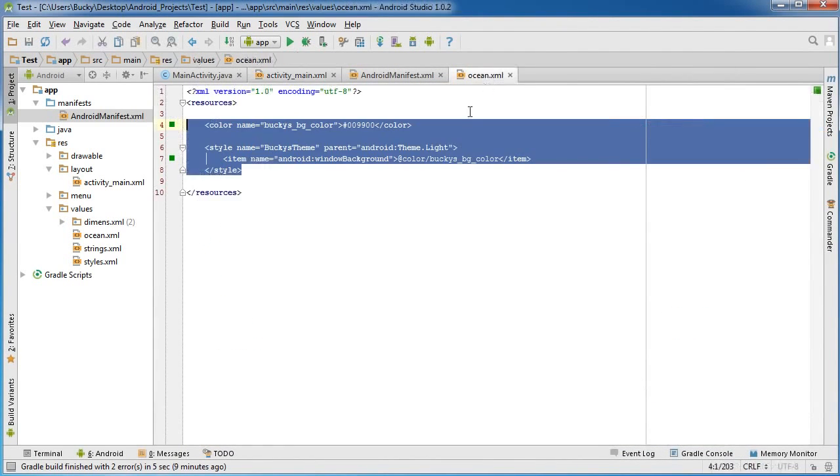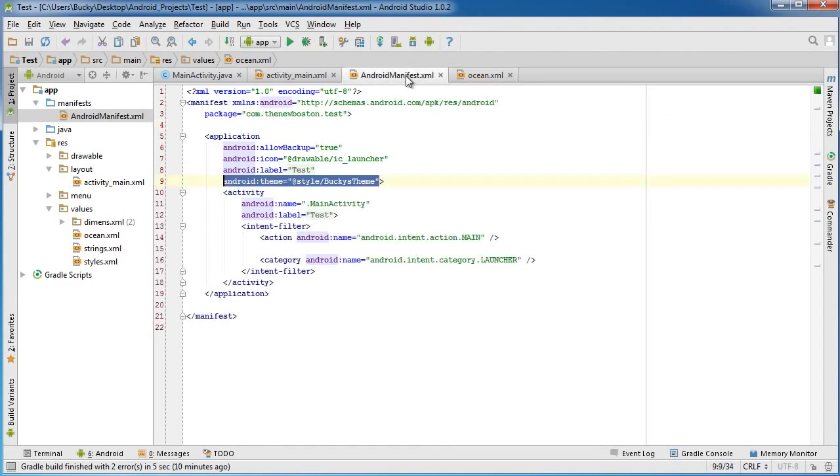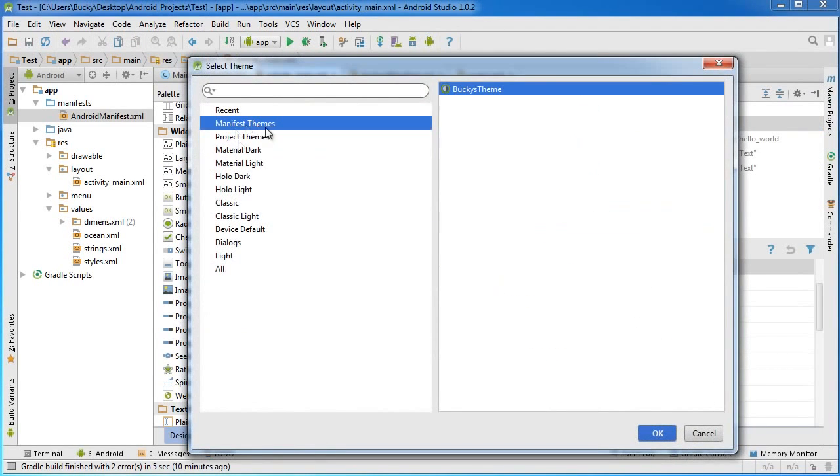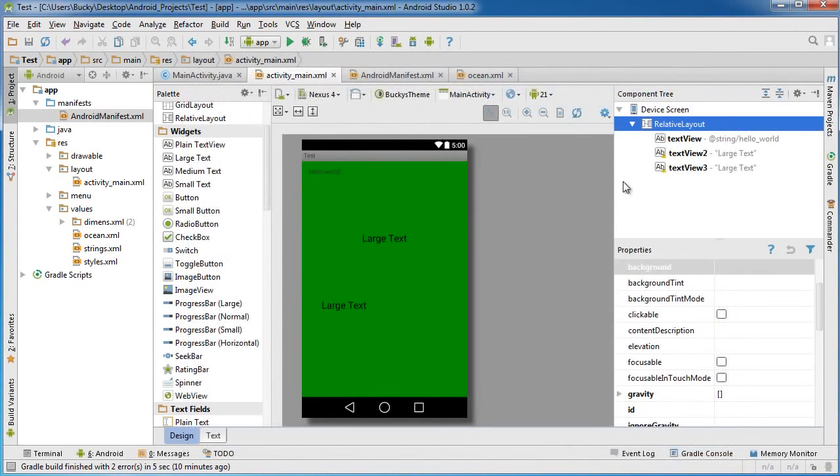So again, to recap one more time, anytime you want to use a theme, just go ahead and create your theme in an XML file, specify where you want to use that theme in your manifest, and make sure in your little design tool that you actually are saying, okay, use the manifest theme instead of anything else that I want to test out. So there you go, there's the real basics of it.